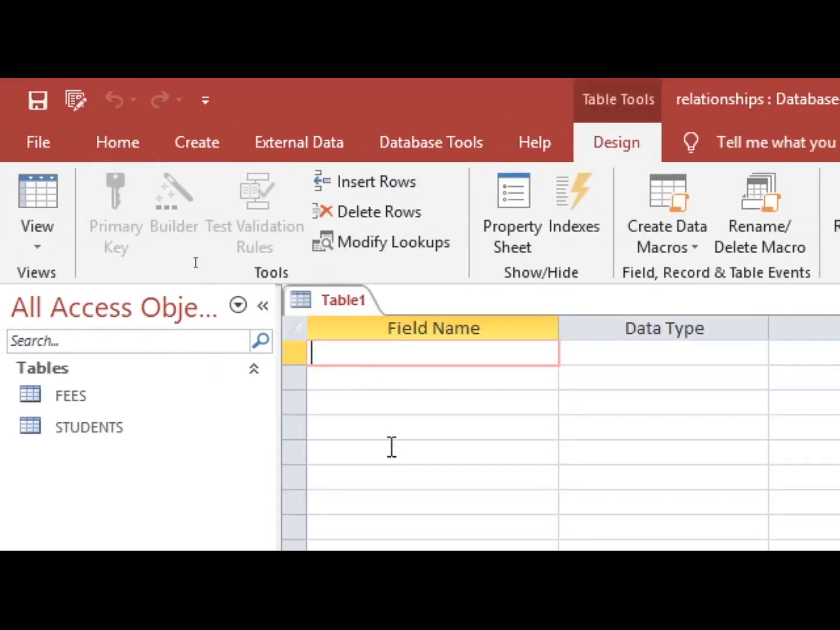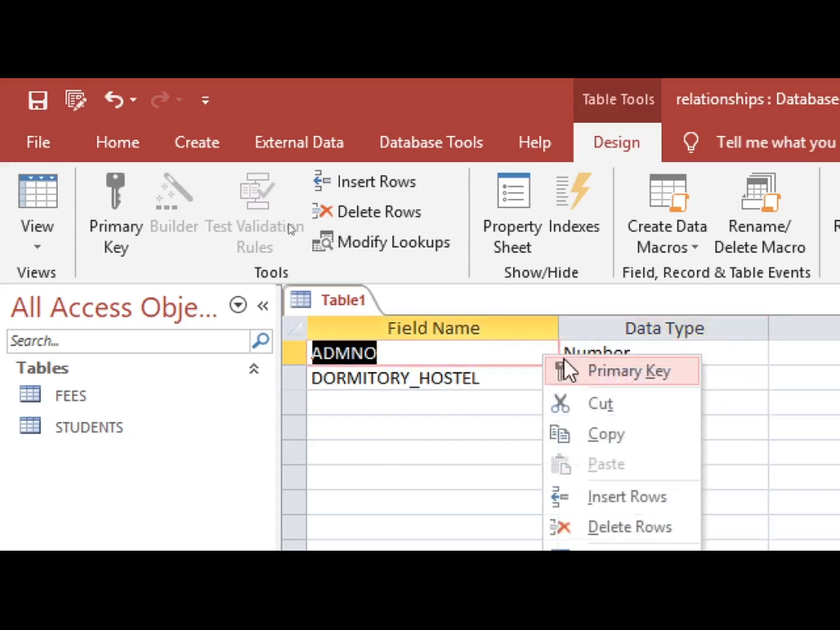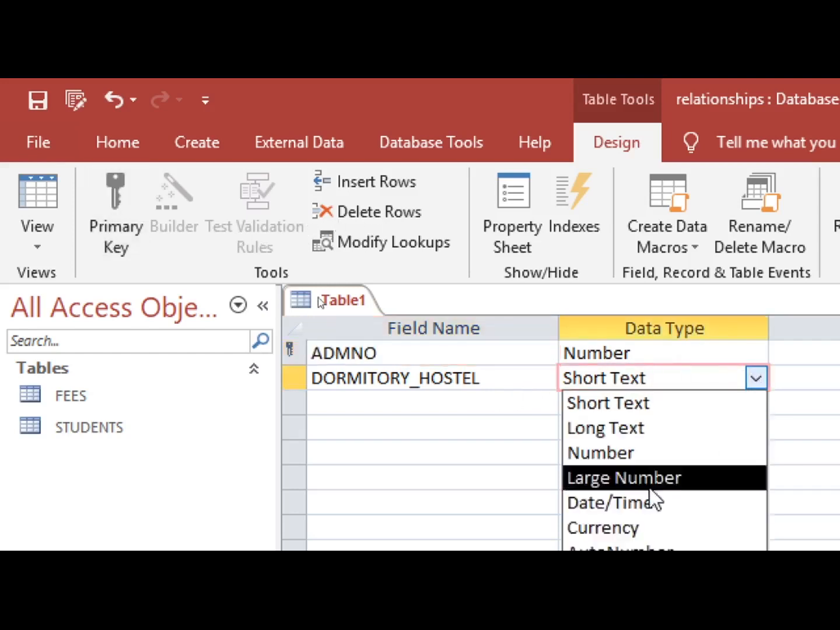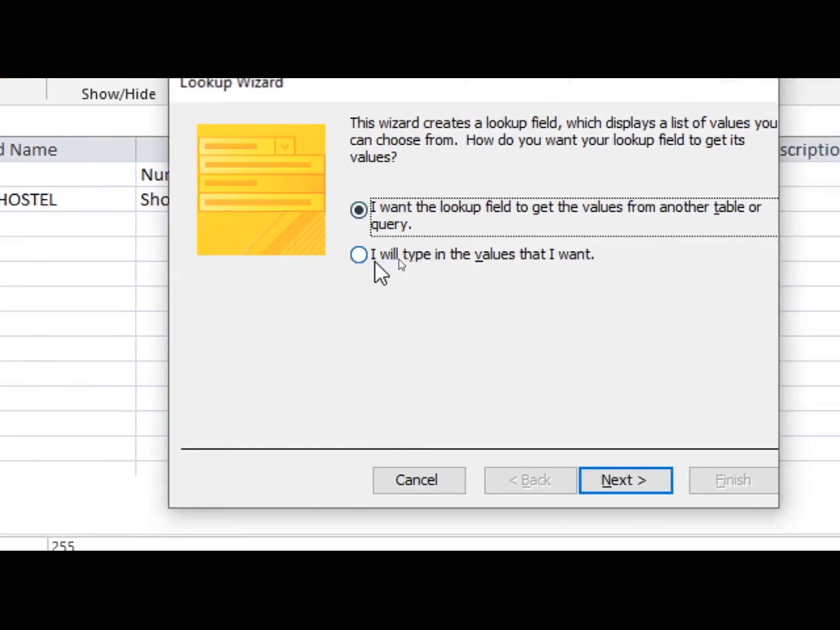Then we can create our third table. We go to this point. We have admission number of the student at hostel or dormitory or hostel where the student resides. Therefore, this is number, and then you have the primary key. Then dormitories, you can just use Lookup wizard to fill them. Therefore, use option number 2.